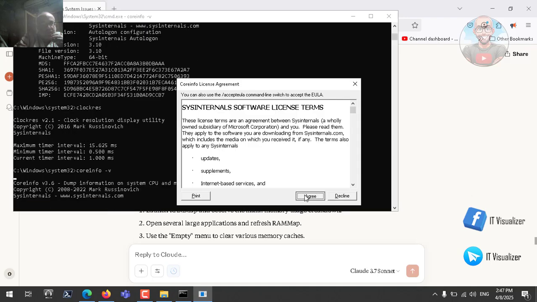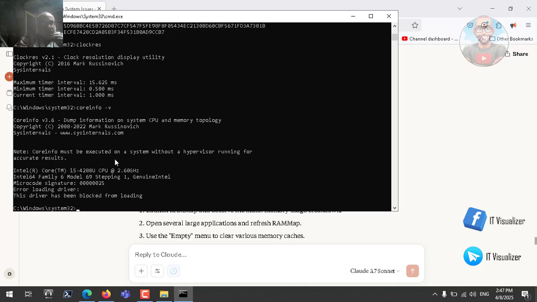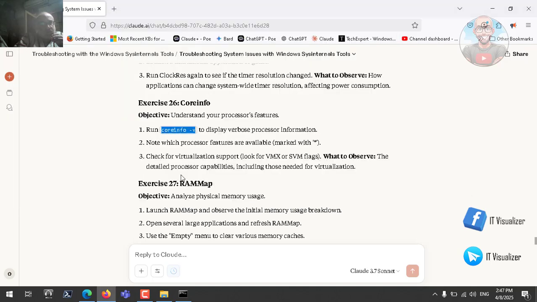So let's see. Here there is something. Note, Coreinfo must be executed on a system without a hypervisor running for accurate results. Okay, we don't have any hypervisor. This is the processor, the family, the microcode, and an error loading the driver, it has been blocked from loading. Okay, so this gives us the model and some info. This seems to be good.